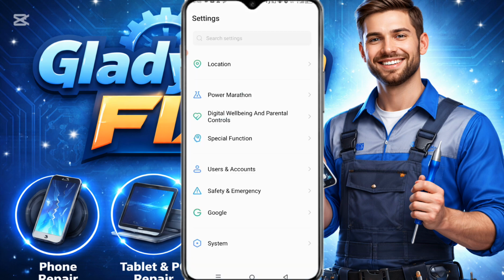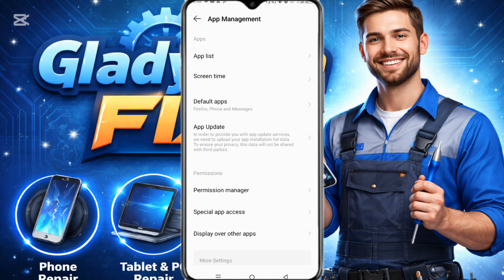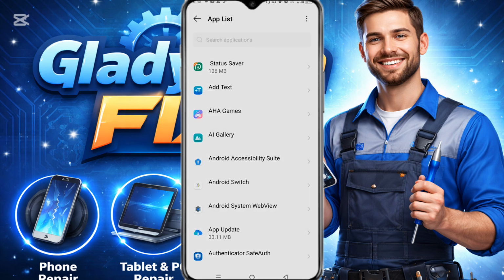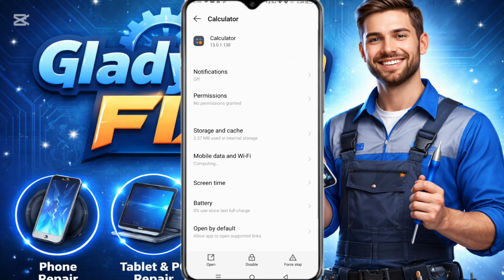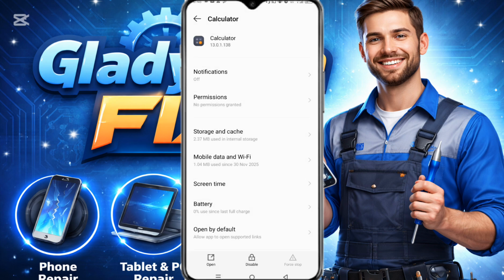The next step you can take is to force stop the app. To do that, you just have to go to your app management. From here, you go to your app list, select the particular app that you want to clear the crash in there. Let's say I want to clear my calculator. So the next thing you have to do is to click on this force stop option here and click on OK to confirm that you want to force stop an app. Then you go back and open the app.